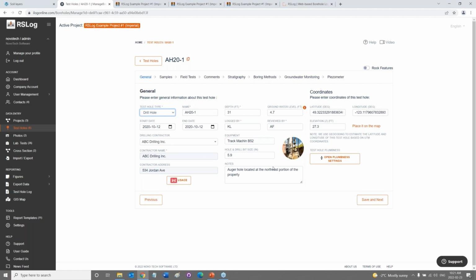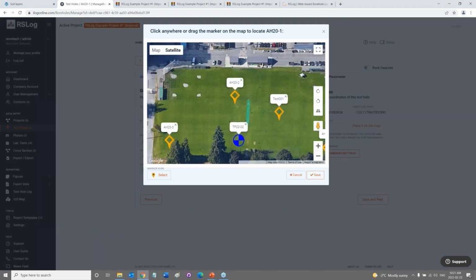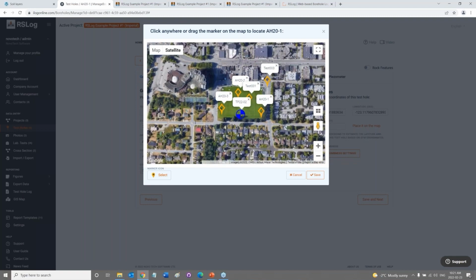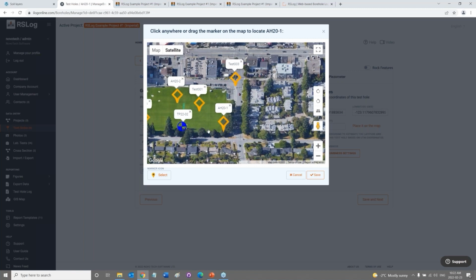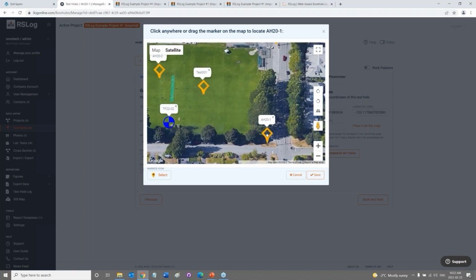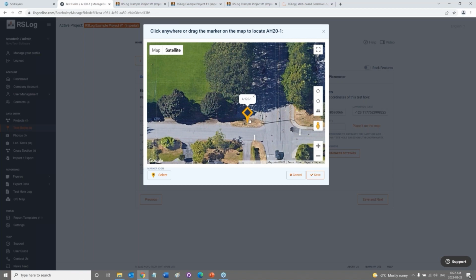But after entering the general data for the borehole, we have another GIS feature here where you can place your borehole on the map. Remember, this was our site, the way that we specified the location on the projects page. So now here, I'm going to change or confirm the location of AH20-1, which is an auger hole. I just zoom in to the borehole location, and I can move it. I can say this was the actual location of the borehole.